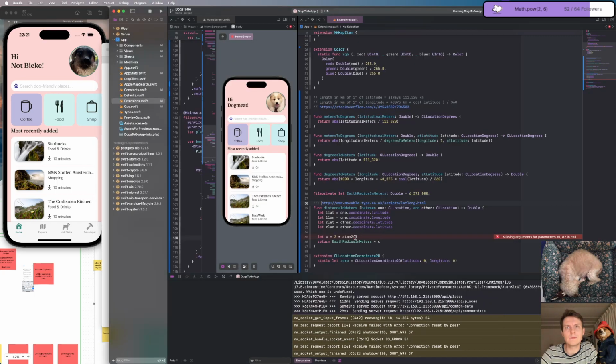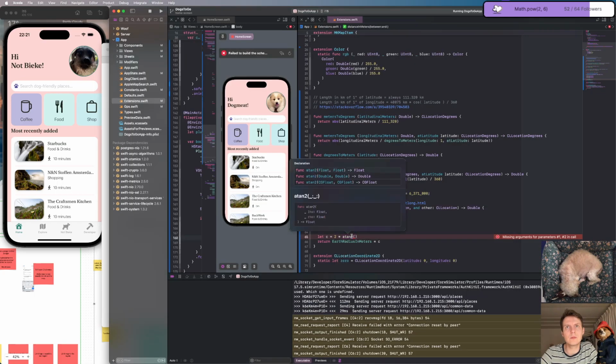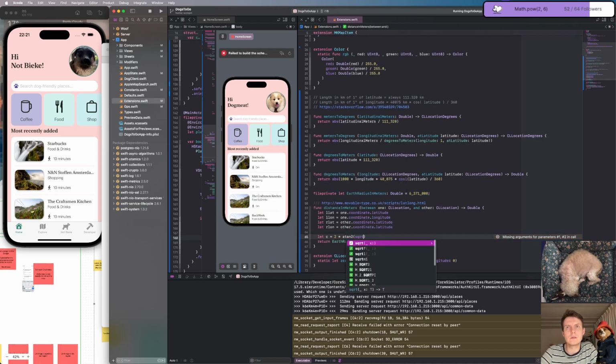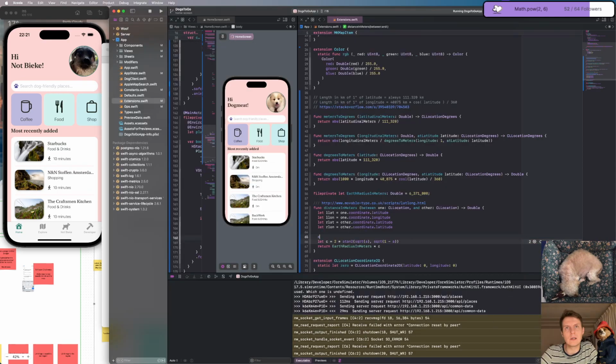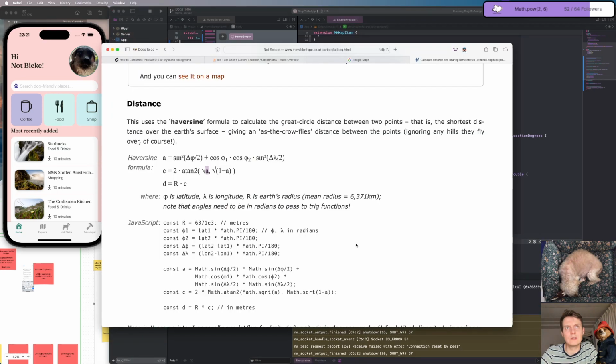Square root of a. What is it except double the? Okay. Square root of a, square root of 1 minus a. Okay. And then a is sine squared. What is delta phi? I don't even know. Phi is latitude, lambda is longitude.